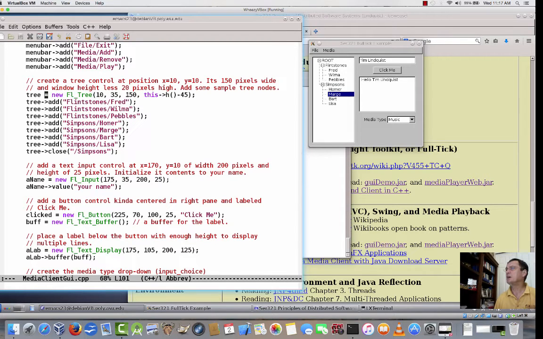And it's to be 150 wide, and its height is the height of the window less 45, which is going to provide me with a 10 pixel buffer down here at the bottom. All right, the height of the window less 45, well, I've already indexed down 35 in Y. So this kind of defines where that tree control is going to exist within my window.